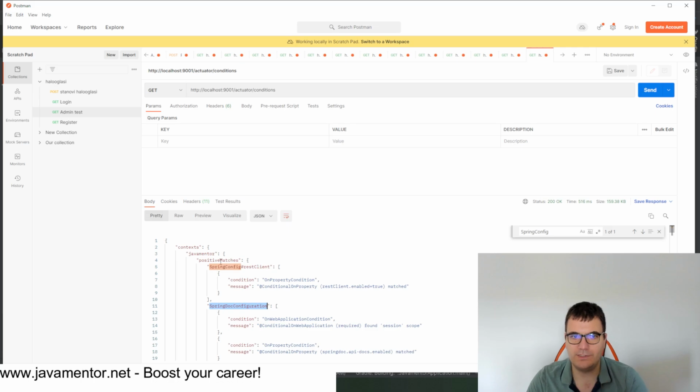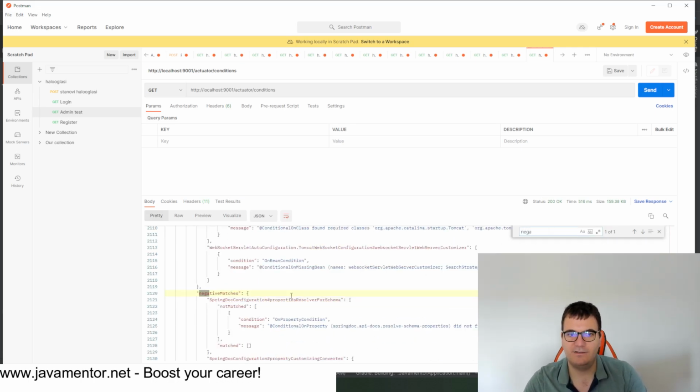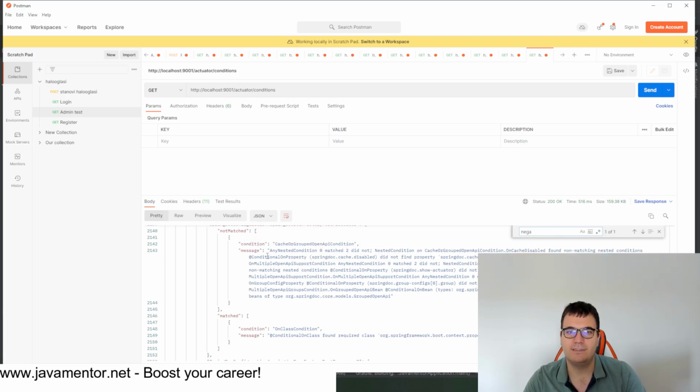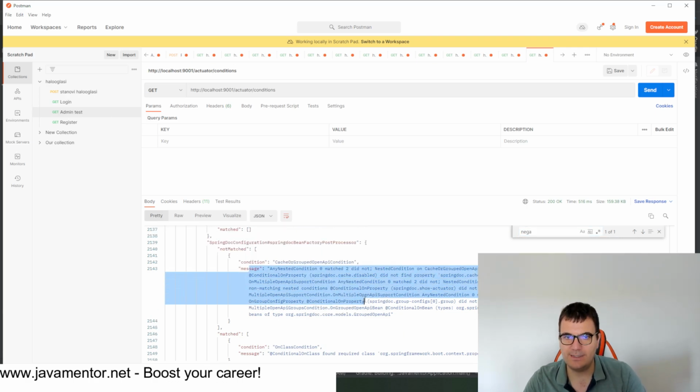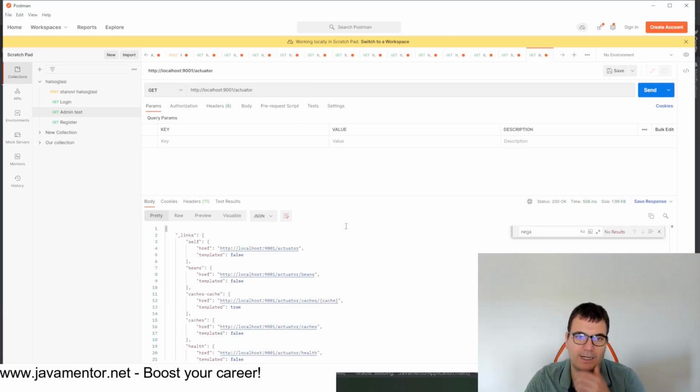You have positive matches, and at the end you have negative matches, so which beans are not created because the condition was not satisfied. You can find which one is not created and what the reason is, what condition was not satisfied. Okay, let's get back to the other endpoints to see what else is here.